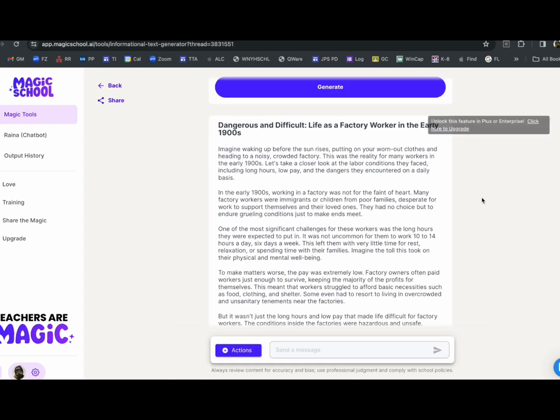You'll notice also that I have the ability to copy that and save the resource. So if I copy it, I can then paste it into a Google Doc. I can drop it into my Google Classroom or wherever I like. Now let's take a look at ChatGPT.